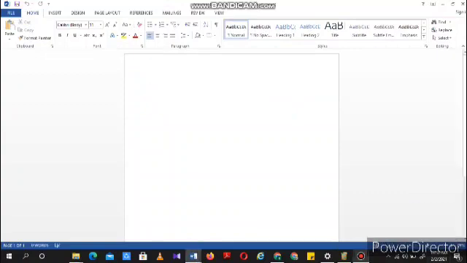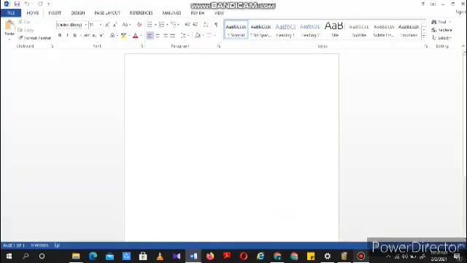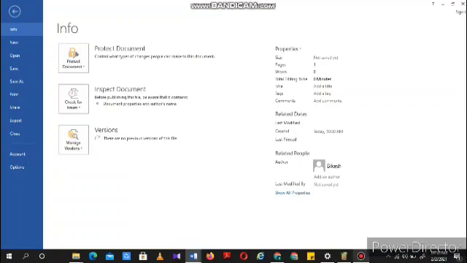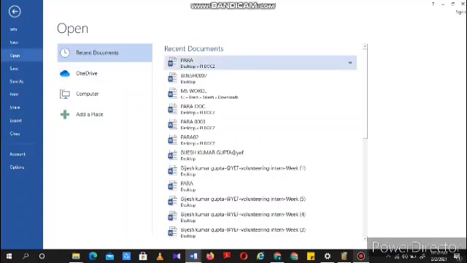Hello everyone. Today we will be learning about three commands of the file tab, that is open, save and save as. From the open command we can open saved files. For example, we have saved a file by the name of Microsoft Word and now we want to open it. So firstly click on the file tab and then click on open, and lastly select your file and click open.